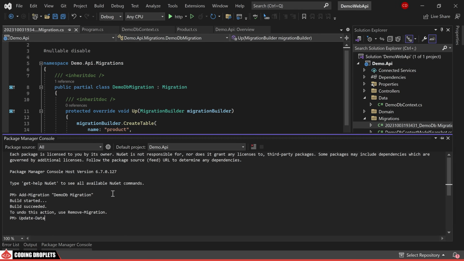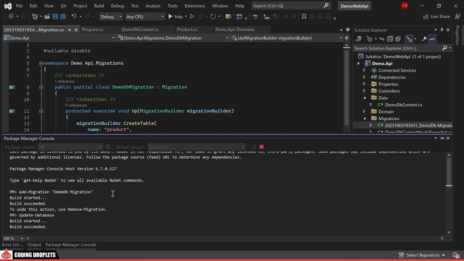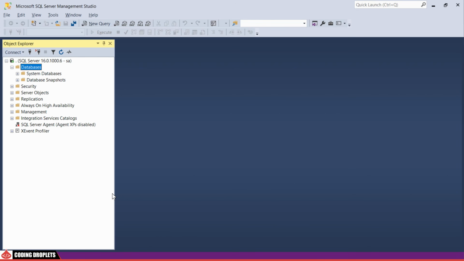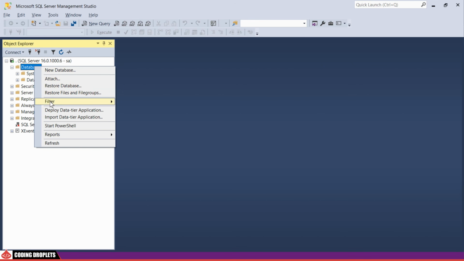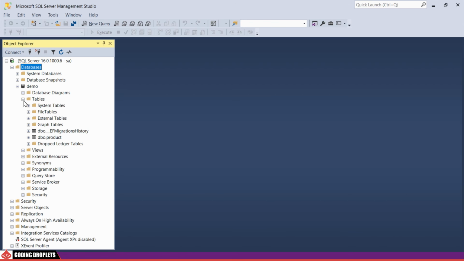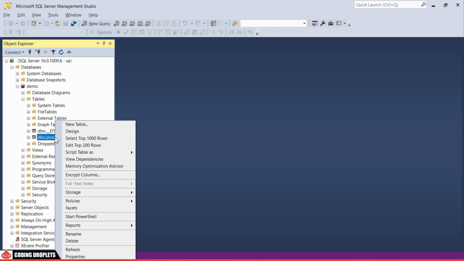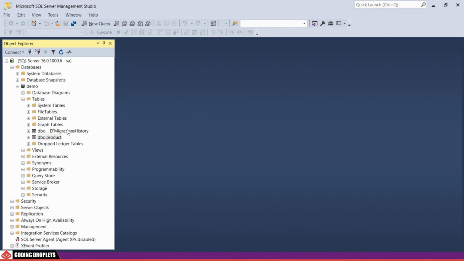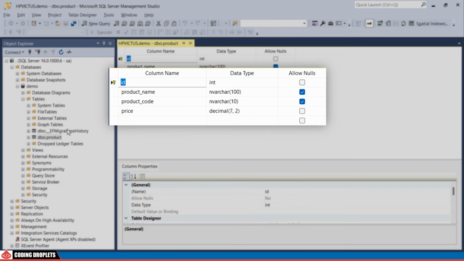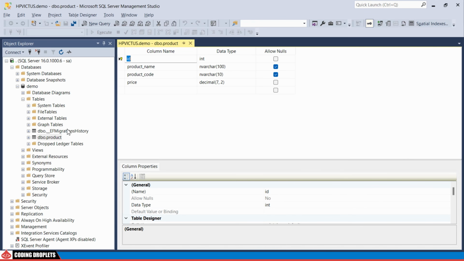This command executes the migration file produced by the add migration command and applies the changes. The process has been successfully completed. Let's verify in SQL Management Studio. As you can see, a new database has been created, and within it, we find a table named Product. Now let's examine the table design. Here, the data types precisely match those defined in the attributes. Currently, the table remains empty.